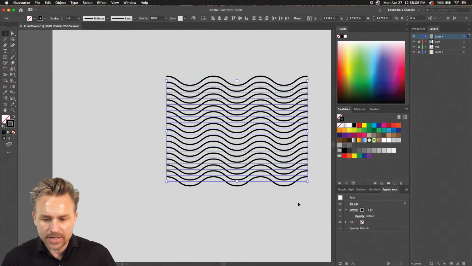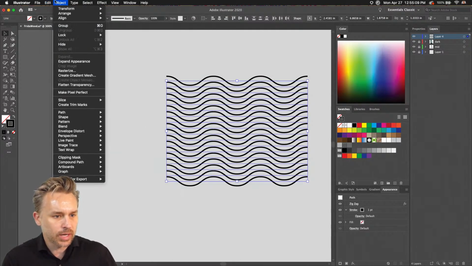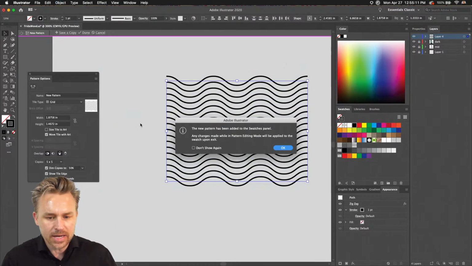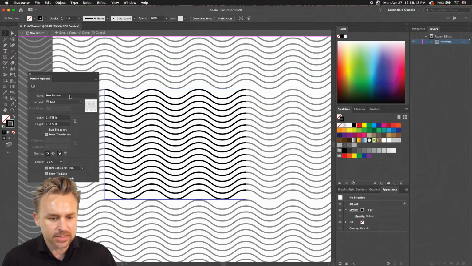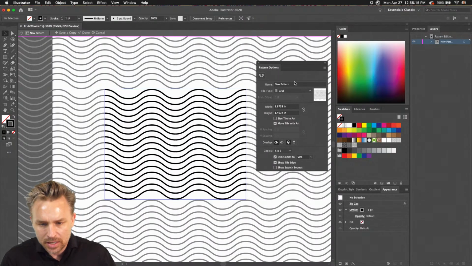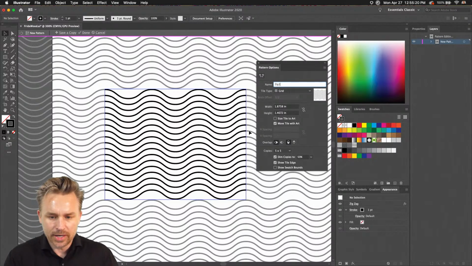That being said, with that done, I'm going to select all those elements. We're going to go into Object, Pattern, Make. We're going to make this pattern. It says we've expanded it out and did some other things. So I'm going to call it Zig 1.